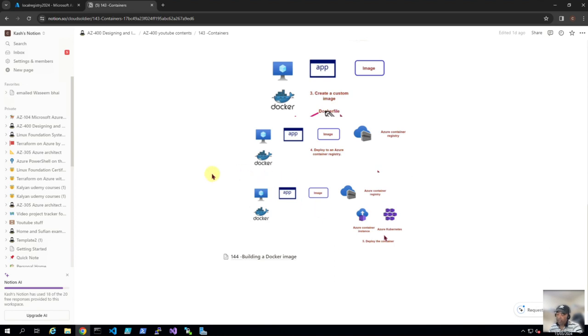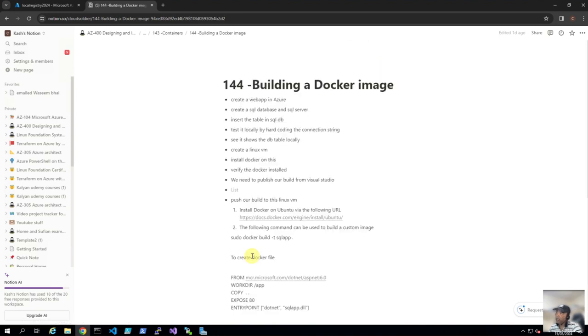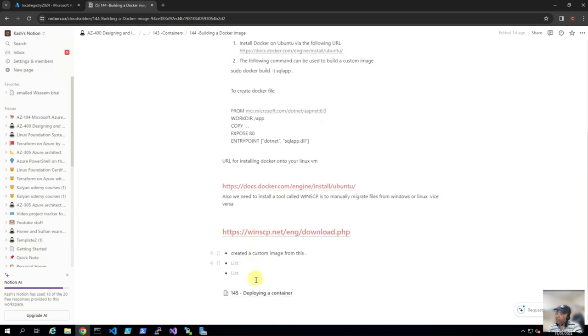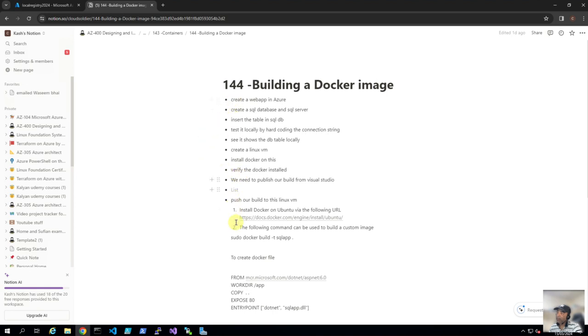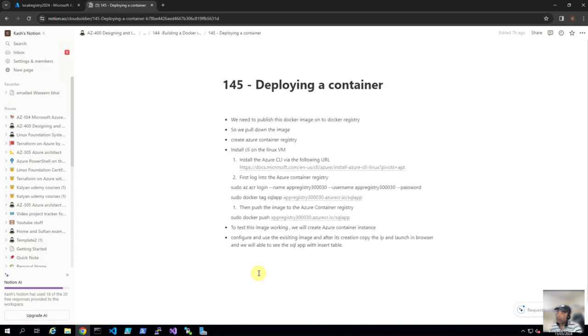In this lecture, we have built a Docker image, and now we will be deploying a container. This was the exercise we have done, 144, and today we are deploying a container. So what do we do in this one?